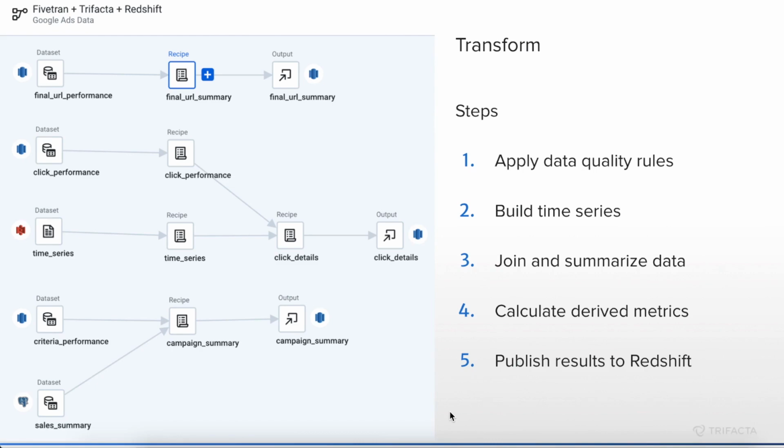Thank you, TJ. Now that the raw data has been loaded into Redshift, we are ready to transform it. We will do this in a 5-step process. First, we apply some data quality rules against the incoming data. Then we'll build a time series and make sure that there are no gaps in our data. We'll then join and summarize our data, then calculate some derived metrics off of it, and finally publish the result to Redshift, after which we will run a quick site dashboard.